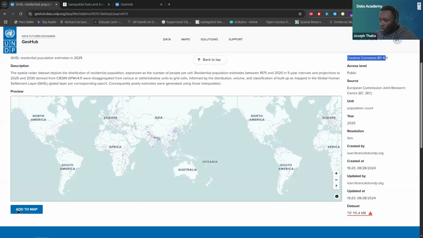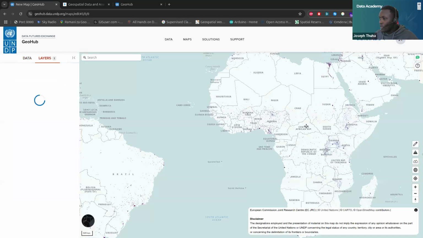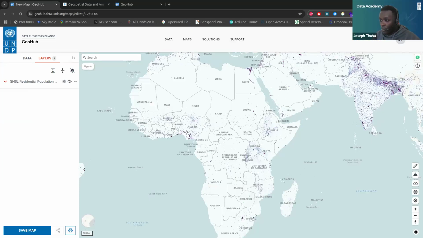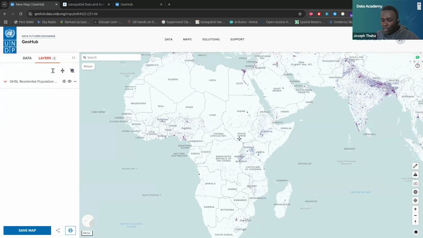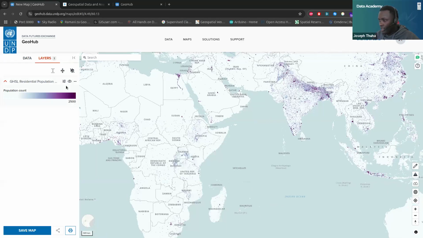And when you scroll down, you're going to see an add to map button, which when you click is going to open a new page, and that is the maps page, where you're going to see that data set on the map already visualized by default with the default visualizations. By default, that data set is going to be shown with a continuous legend, which is basically what you can see currently.